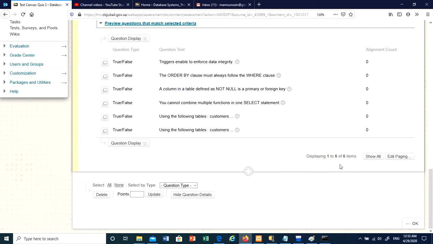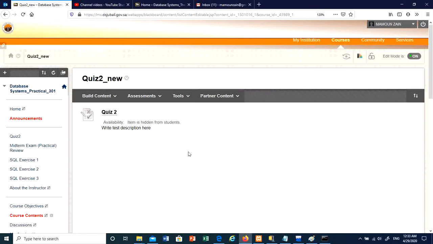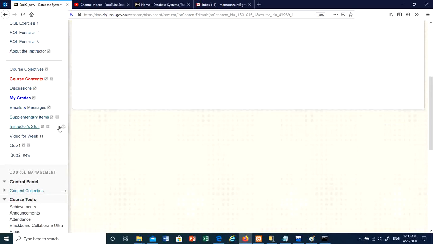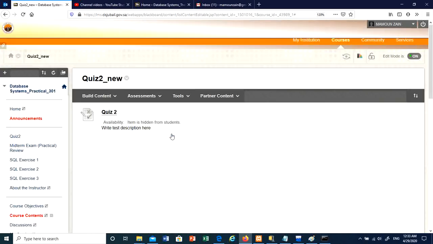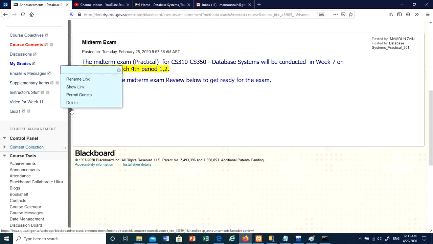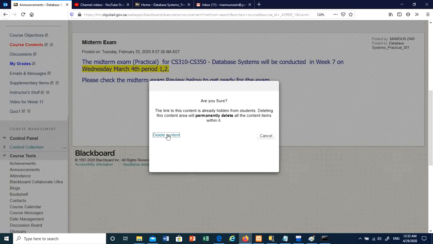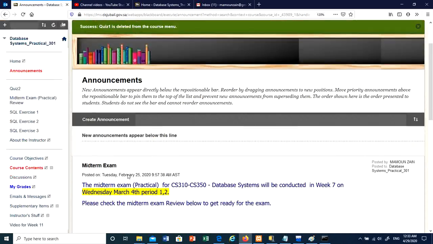Right, so now this is how you import a test and export it to another section. So I don't want it now. I just created it to show you how to do that, so I'm going to delete it. Alright, and I'm going to delete this one as well because I just created it earlier by mistake. So that's it.